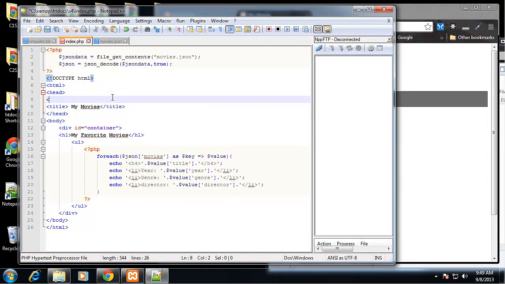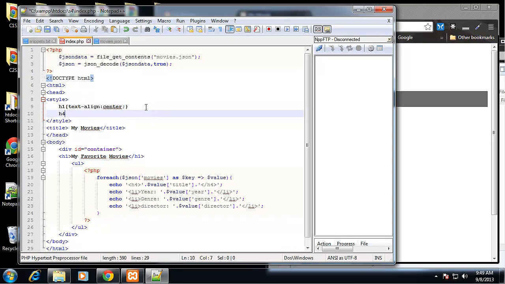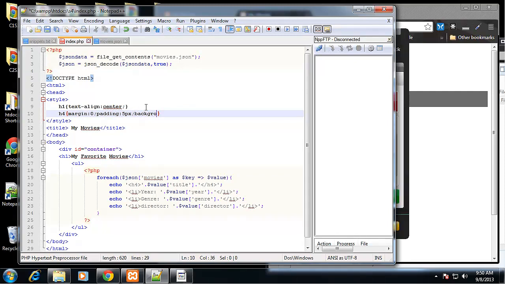So in the head, I'm going to open up a style tag and close it. So let's just add a few things here. The H1, let's center that. And the H4, which is the movie title, set margin to 0. Let's set padding to 5 pixels, and let's do the background, make that a little darker, a little lighter.